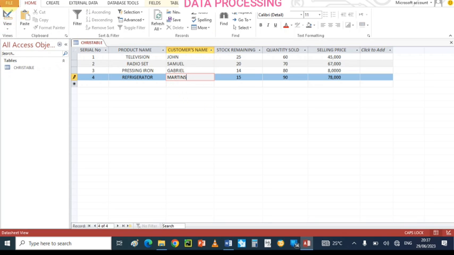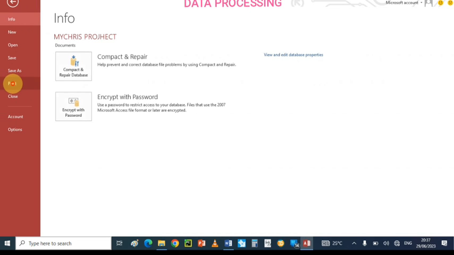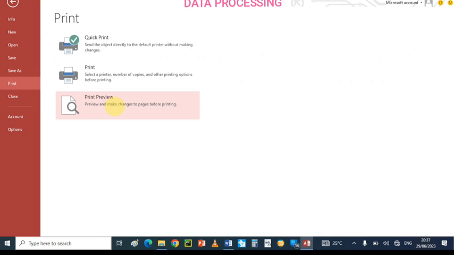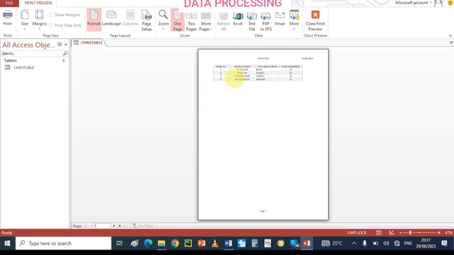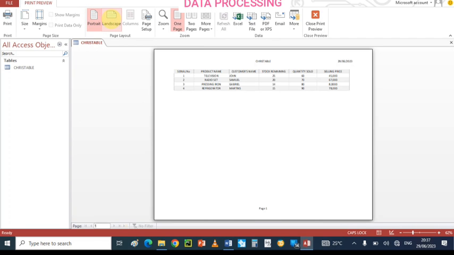So come to the file and click on print. On print, you can go to print preview. Okay, so this is how it's going to be. This is your orientation. From print preview, you can change it to landscape. So can you see it now? It is now on landscape. So you can print directly from here.